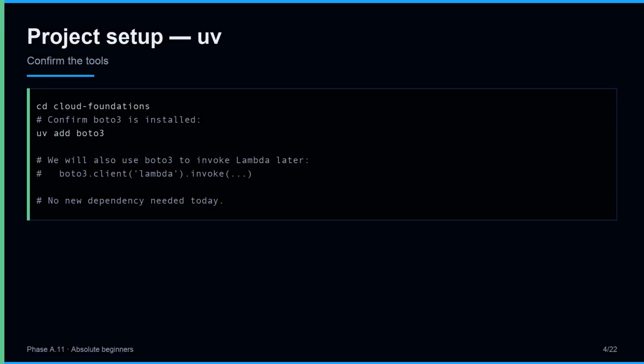Move into the project and confirm Boto3 is installed with uv add boto3. Boto3 is the Python library we use later to invoke Lambda functions from a script. No new dependency is needed today, because this is a concept lesson. But it helps to know what is coming. Once we deploy a function, we call it from Python using boto3.client with the string lambda, then .invoke. That single line runs code living on an Amazon server. For now, just make sure Boto3 is in your project. Boto3 will invoke Lambda.